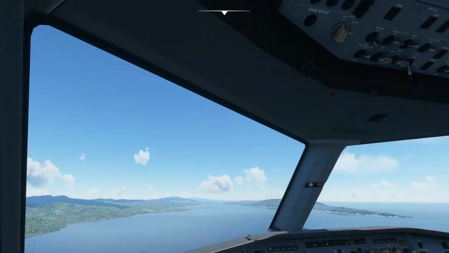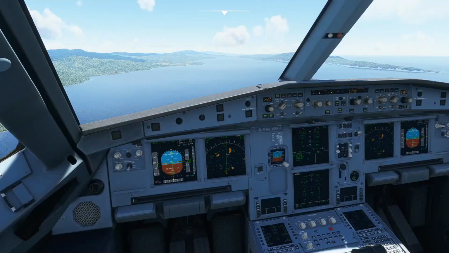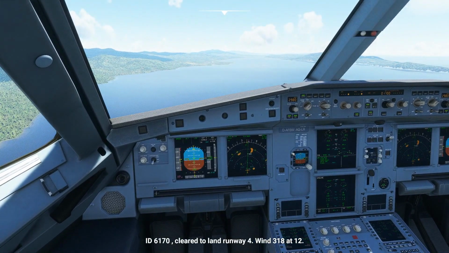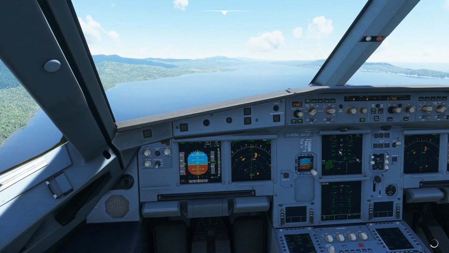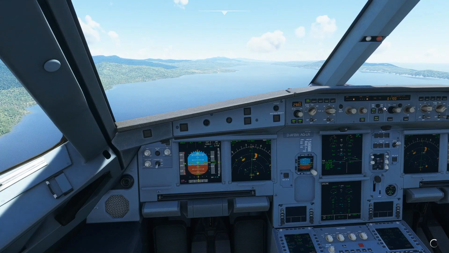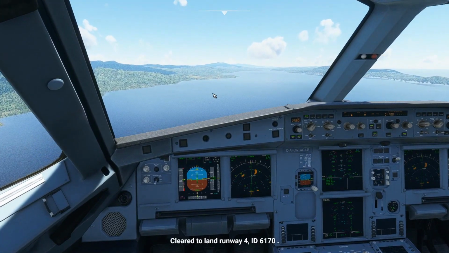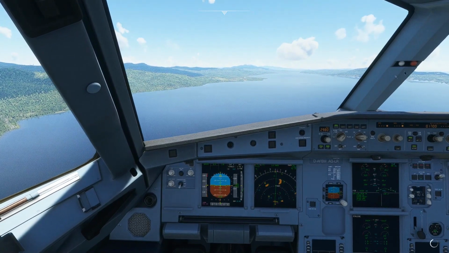6 nautical miles, flaps 3, speed check flaps 3. We can call the cabin. Okay, we're clear to land now. Glide slope captured. We can turn on the approach mode. 5 nautical miles, speed check flaps full, and landing gear down.